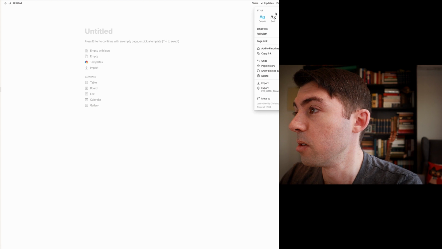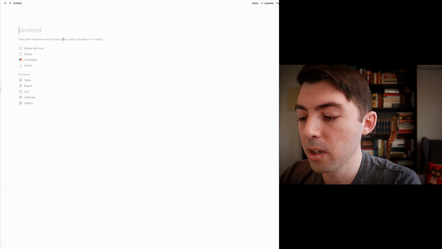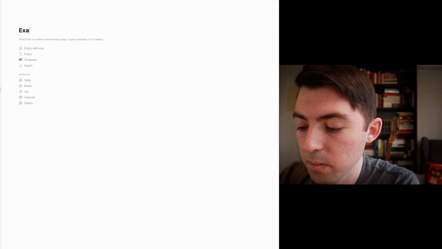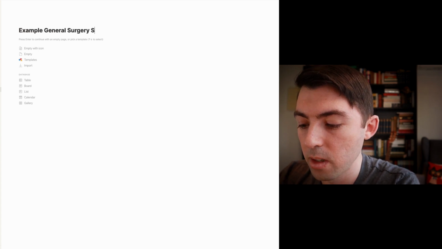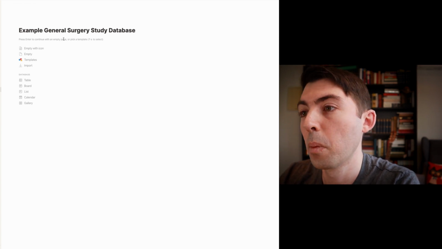So the first thing I'm going to do, because I'm a little bit OCD, is change this to small text and full width, because I find that easier to work with. And I'm going to create an example general surgery study database.